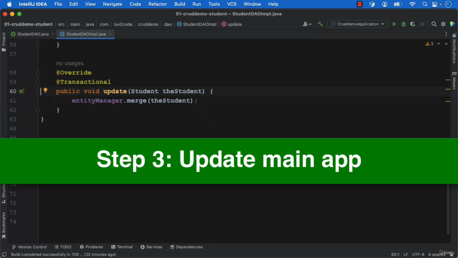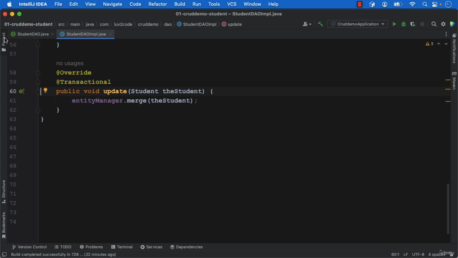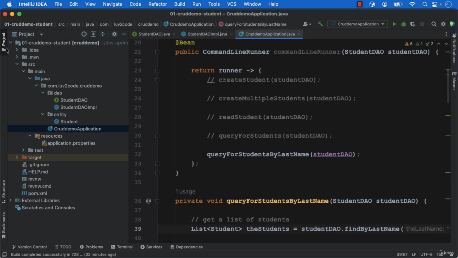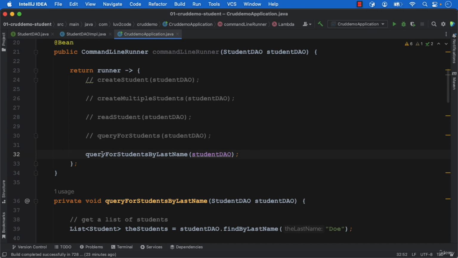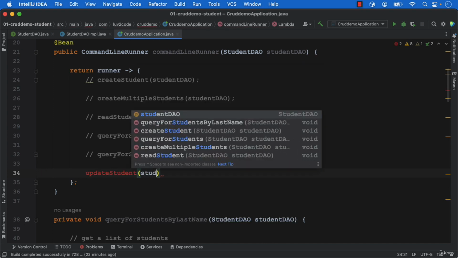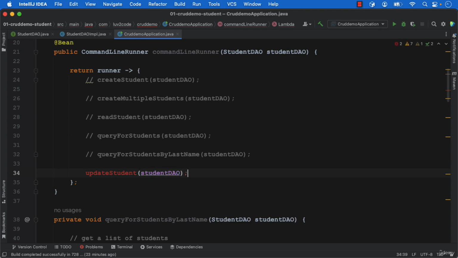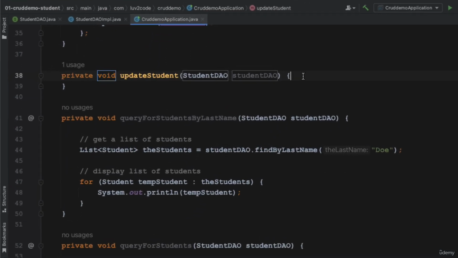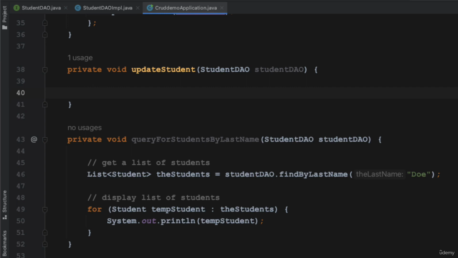Now in step three, let's update the main application. I'll move down here to the command line runner section. I'll comment the call to the previous method. And I'll call this new method update student. And I'll pass in the student DAO. I'll write some quick comments to myself.